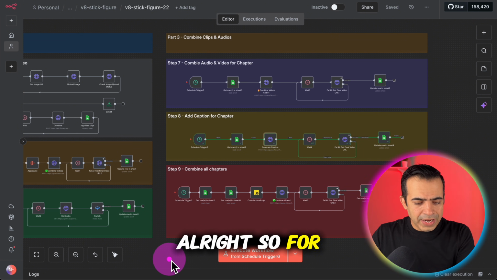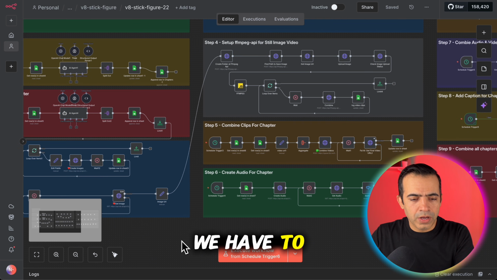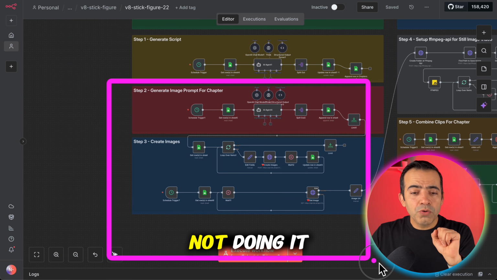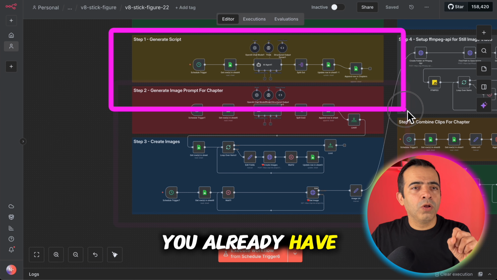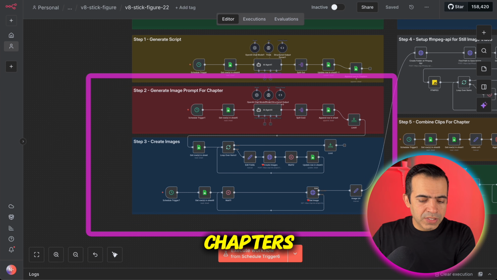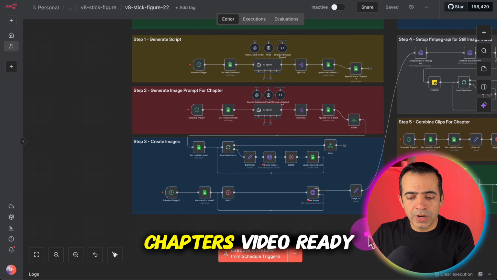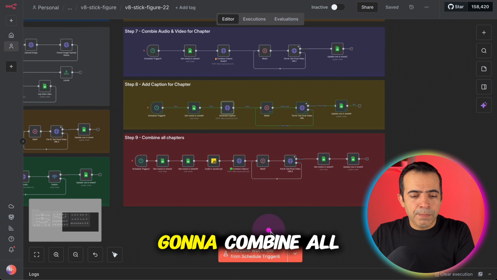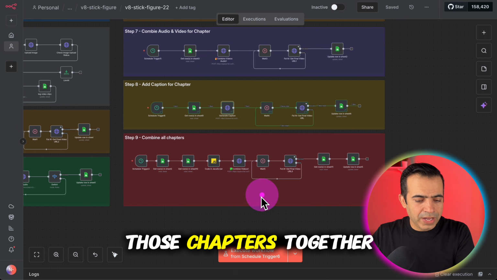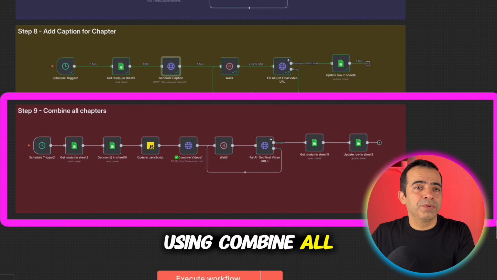Wow, that's starting to look really cool. So this is our chapter 1 generated. For getting chapter 2, we have to run these nodes again. We are not doing it for this video. You already have all the script, just generate more chapters, and once we have all the chapter videos ready, we are going to combine all those chapters together using the combine all chapters step.